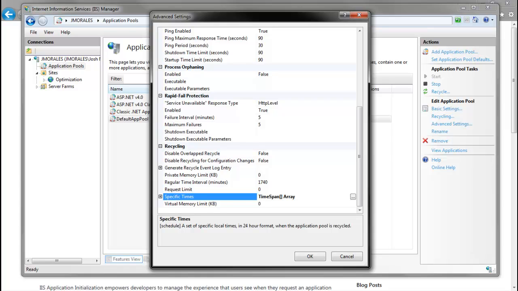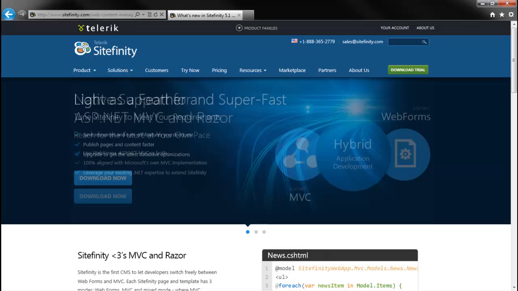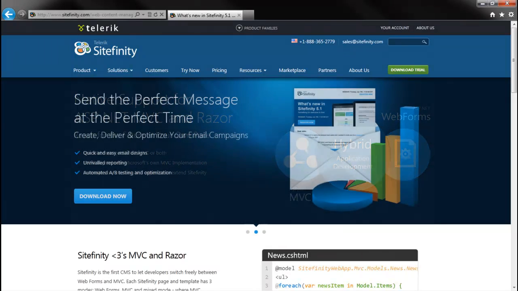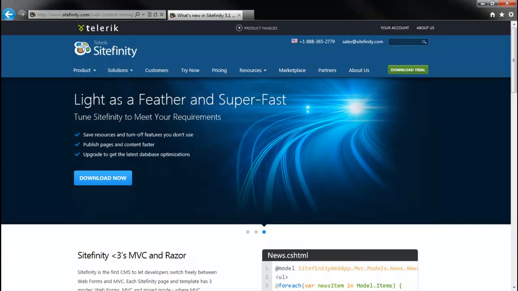Now that we've reviewed some of the server-side settings you can optimize, let's look at some of the Sitefinity configuration settings that can help improve the performance of your site. Probably the most useful suggestion for keeping your Sitefinity website optimized is to ensure that you are always running the latest version, which is available from Sitefinity.com. Each release brings new improvements to both performance and features, allowing you better control over optimization of your site.